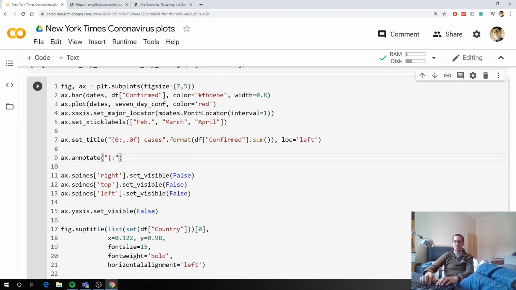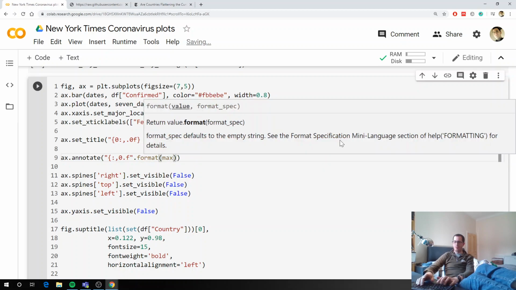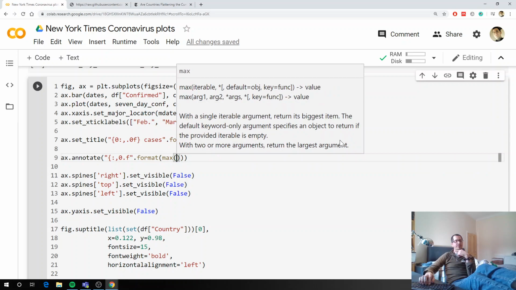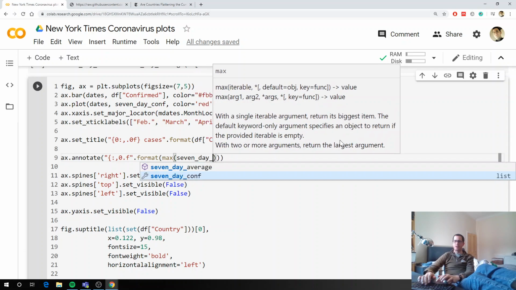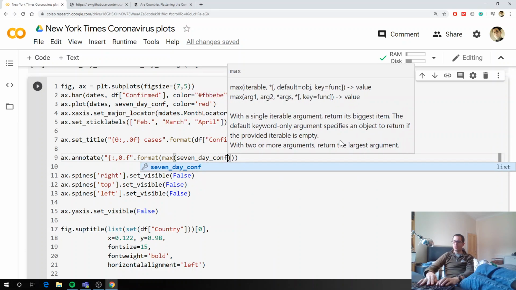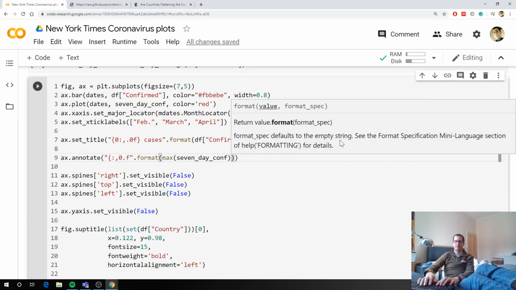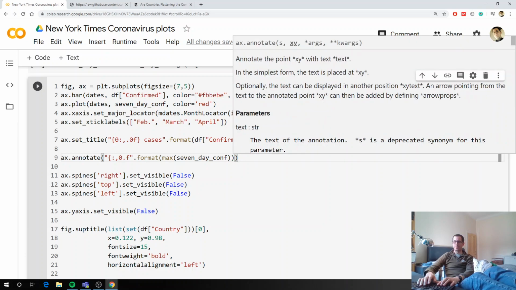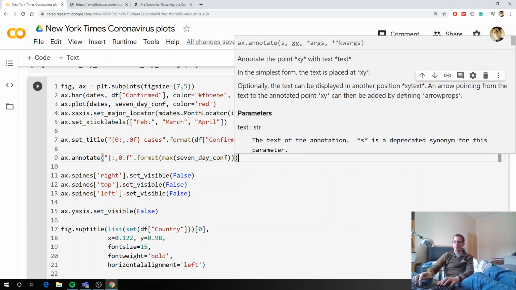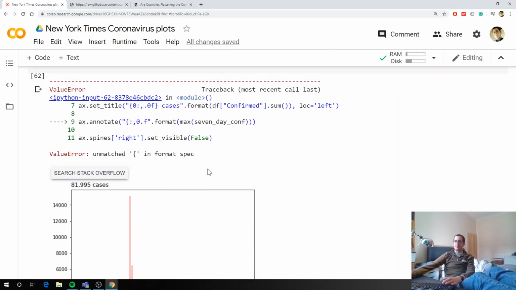Okay, so again, I'm going to format it exactly the same way I did above, and I'm going to format, and I'm going to call max of, remember what my 7-day confirmed trend was called. It was 7-day conf. Okay. And right now, if I just do that, nothing will happen, I think. Let's see what happens if I do that. Another comma. Yeah, I get an error. And that's because, why is that?